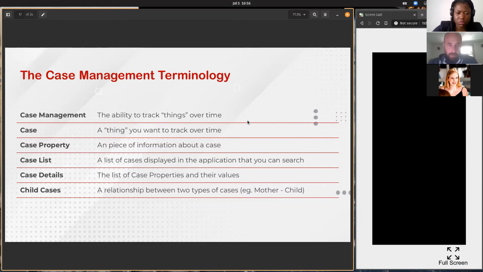Then you'll see in the application, we have what we call a case list, which is basically a list of all the cases or things you're tracking. And then another screen that will show you the case details, which basically is all the properties and the values of the case properties for that case. And then again, going back to the data model, we have what we call the relationship between the household and the person. So here we have the feature of child cases, which I'll show you also in a minute.